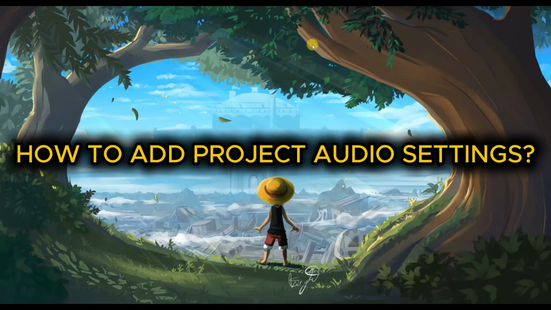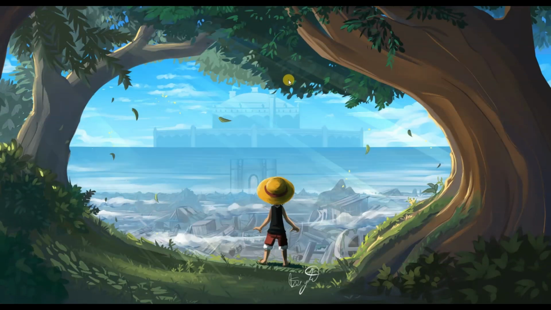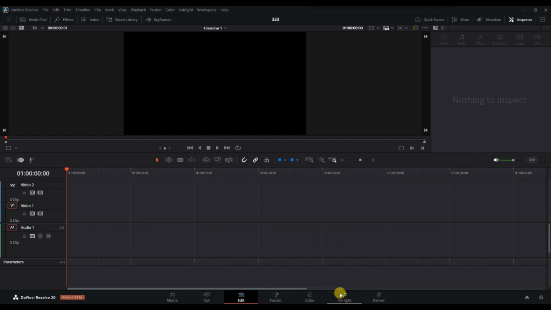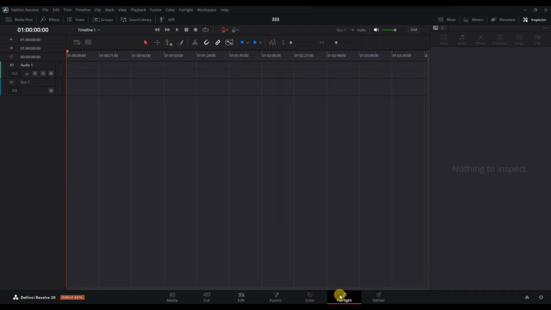How to add project audio settings in DaVinci Resolve. First of all, open your DaVinci Resolve project and go to the Fairlight page where all the audio editing happens. This is where you can control every aspect of your project sound.